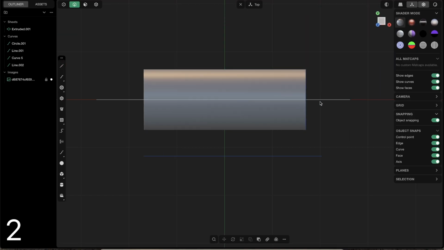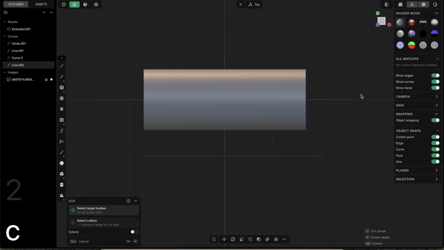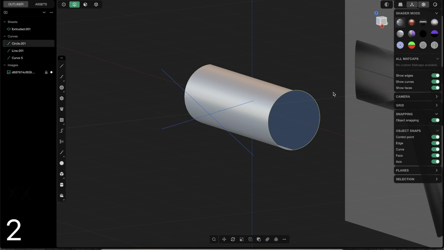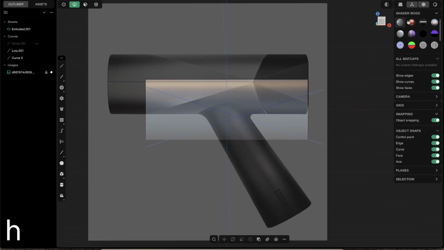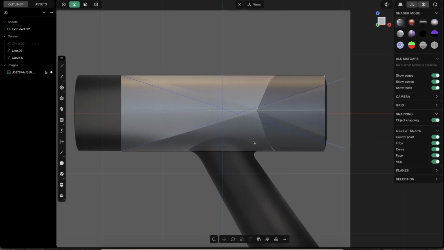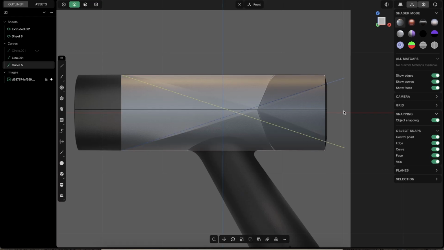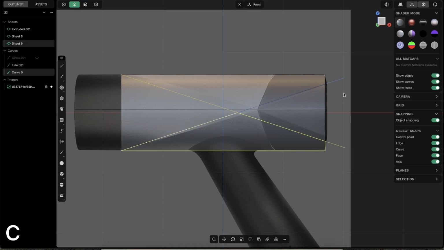axis here. And now select the curve, press C to cut into our main body, select the main body and just press X to delete everything. And select this curve, hide it, perfect. So now I select this curve in the front view, press C and cut into the body, and do the same with the bottom curve, select it, C and cut, and perfect.